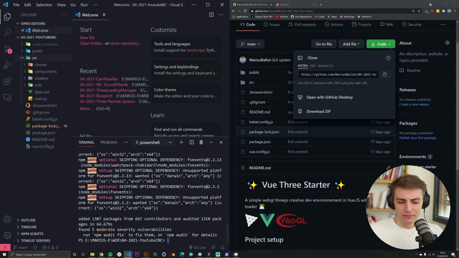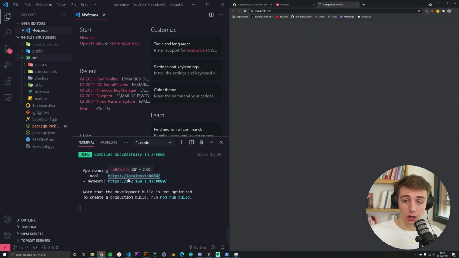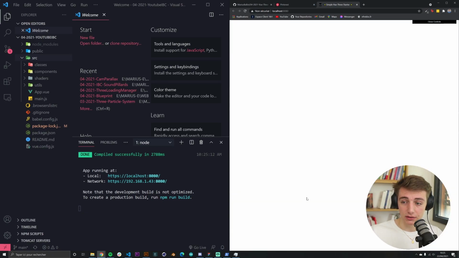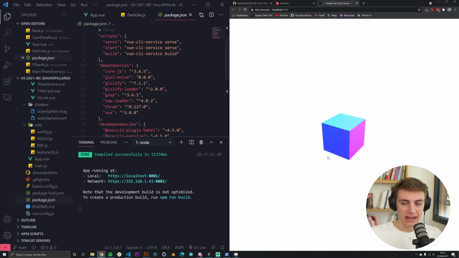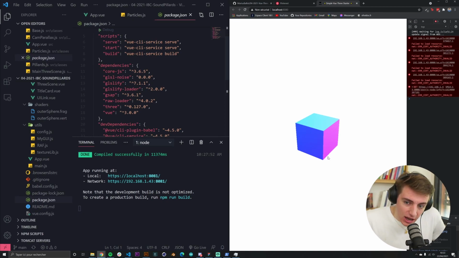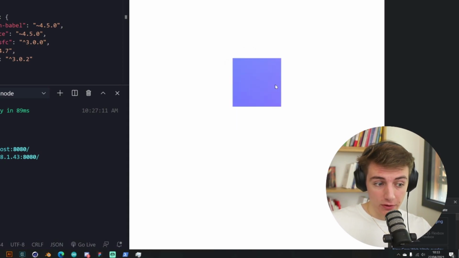And now, if we finally start the thing, something should happen. Maybe. Localhost. Let's try this out. Advanced parameters. Continue to this site. And nothing. Yes. There we go. Apparently I had a huge problem because my Chrome version didn't support WebGL. So yeah, we have a little cube. I lost a lot of time for nothing. I am pissed. Let's just go on.